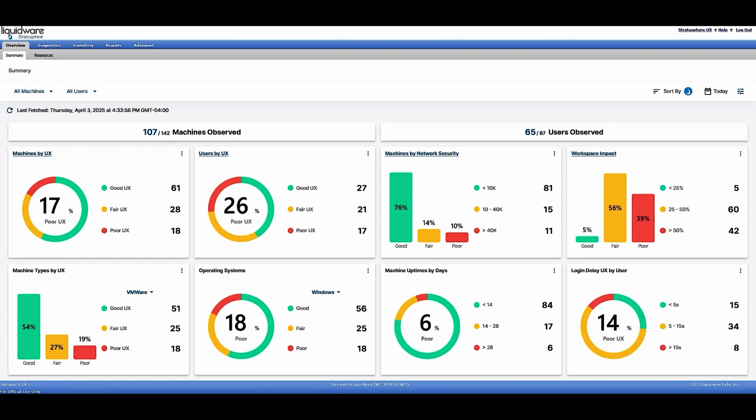When you log in, the first tab that is presented is the Summary tab. This tab shows key performance indicators, machine and user experience, workspace impact, and other business key performance indicators. This is a high-level overview of the health of the environment.